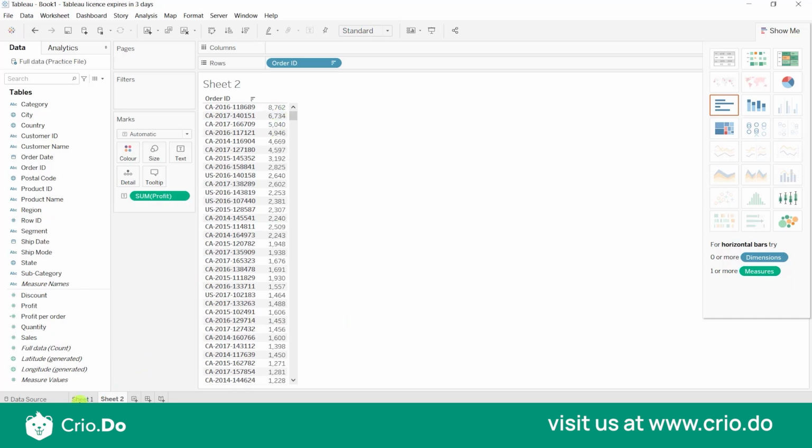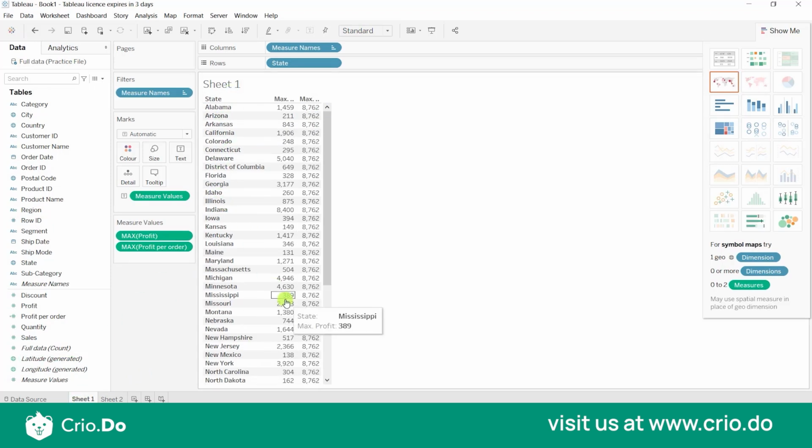So I have a scenario where I have to state on the view but I do not have the order ID. I wanted to compare my maximum value of profit per state and also the maximum value according to the order ID. In this scenario, the maximum profit you got according to the state is 1459, but whenever you compare all the order IDs, the maximum sum of profit is 8762. The actual maximum value is this whenever you include the order ID inside your calculation. So this one would be 8762.